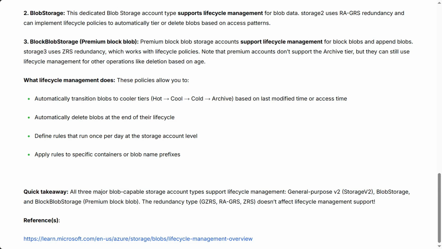Quick takeaway: all three major blob-capable storage account types support lifecycle management. General purpose v2, blob storage, and block blob storage, premium block blob. The redundancy type, GZRS, RAGRS, ZRS, doesn't affect lifecycle management support.